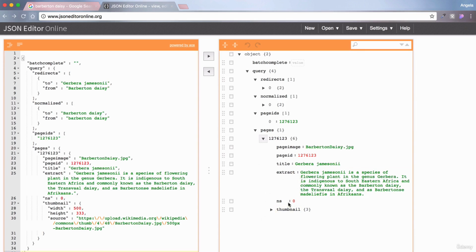So if you don't remember how we parse JSONs using SwiftyJSON, then have a look back at Clima or at FlashChat and remind yourself how we managed to chain keys together in order to get to the thing that we want, which is of course this extract over here.